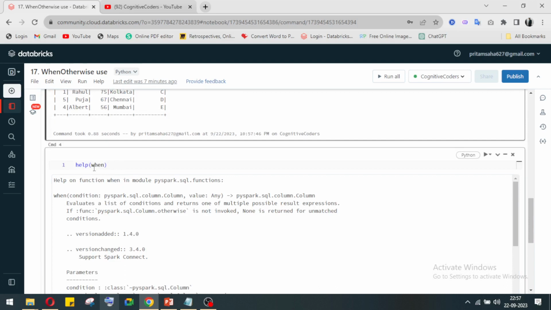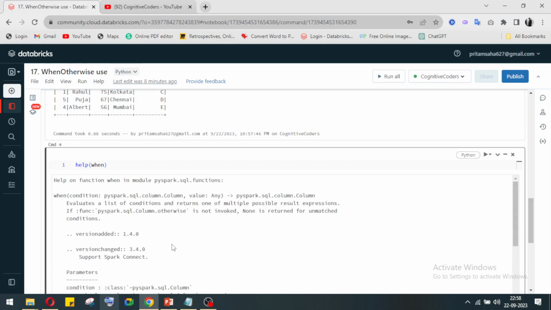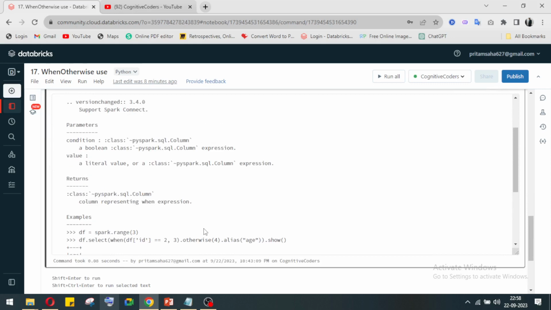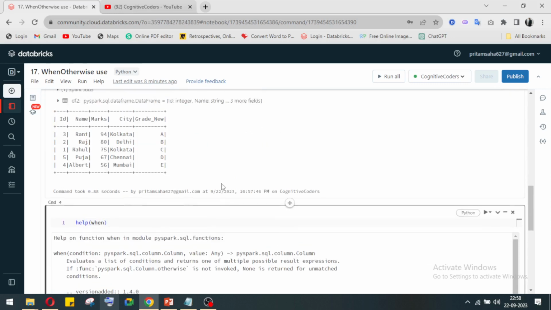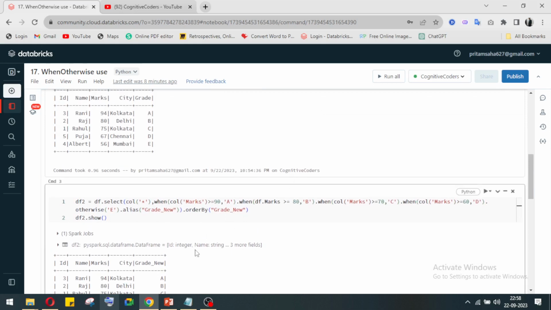You can also use the help function to understand how to use it. I have already told you multiple times how to do the hands-on.